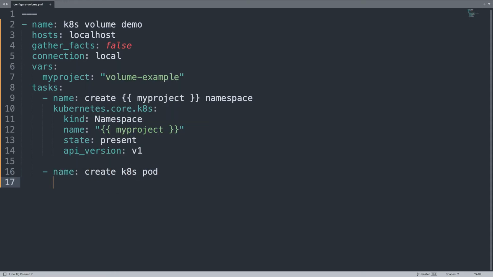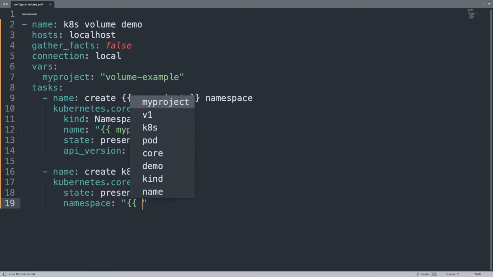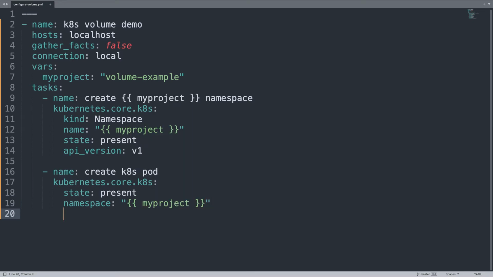Let's create a Kubernetes pod. Okay, let's define together, the module is the same, kubernetes.core.k8s. State must be present. So let's create this object. Namespace is the same, so my_project, here we go. Now let's start the Kubernetes definition.